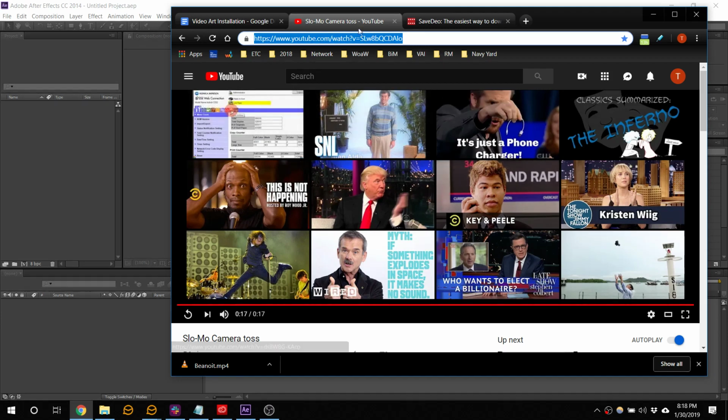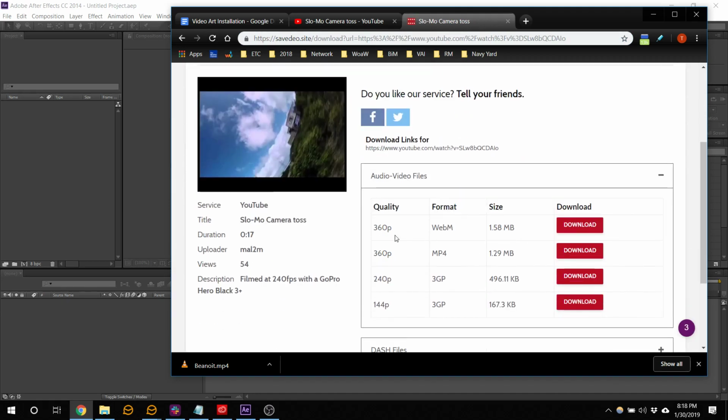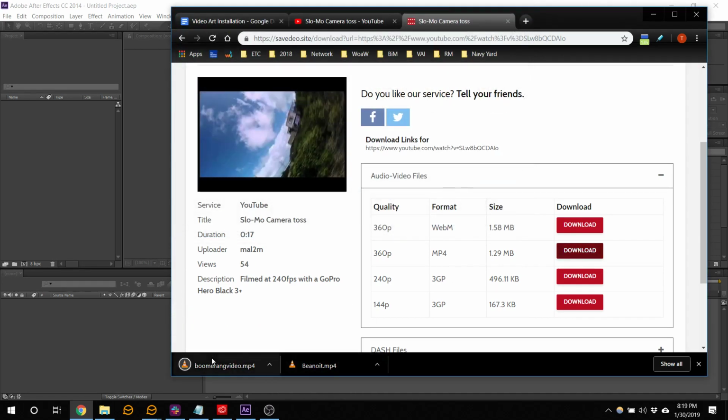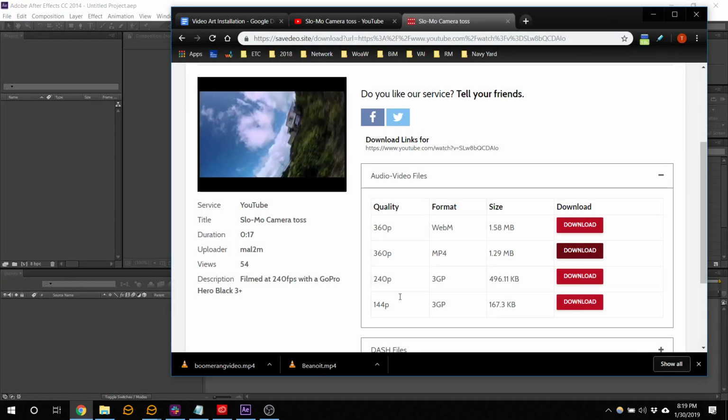in After Effects. Okay, so I'm just going to download the video as an MP4 file, which will be fine. It's pretty low resolution, but it'll be fine enough for us. We're going to call it, so do I already have it? No. Okay, so we'll call this Boomerang. Cool. So is it playing? Yes, it works. Cool. So I'm going to toss in After Effects.